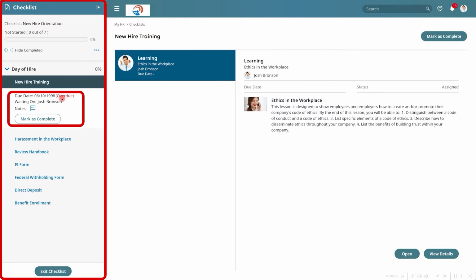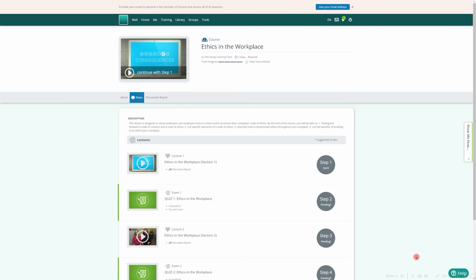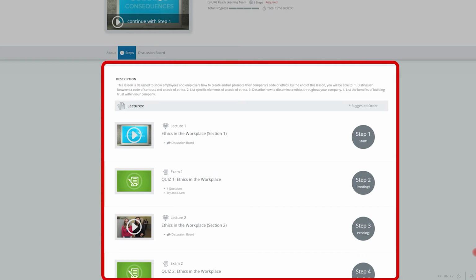Now, in this example, your new hires are required to complete their new hire training courses. And with just a click of a button, they will be rerouted to the course itself within our learning management solution, where they can simply walk through the steps outlined in the course as you can see here. They can review course lectures, participate in discussions, and complete quizzes associated with each course.